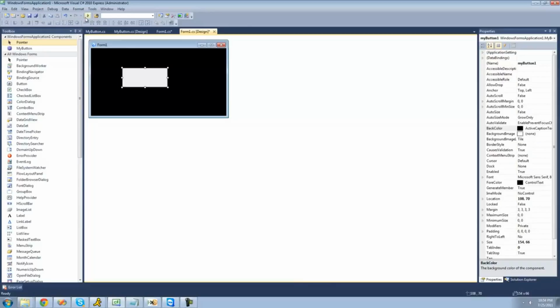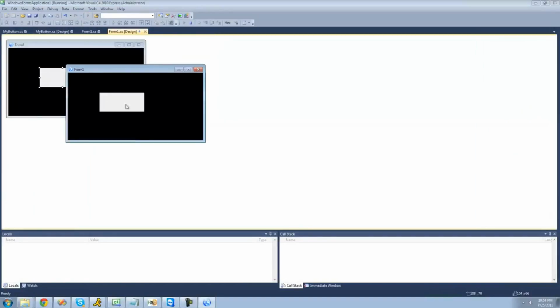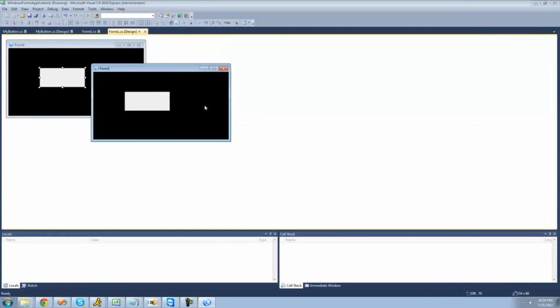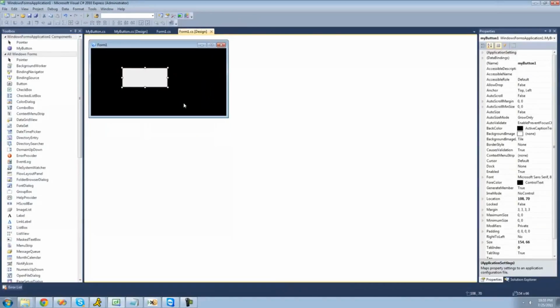And now when we debug, see we have a button. But since we haven't done anything with it yet, it just looks like it's a panel or something. But in the next tutorial, we're going to be putting text on it and making our button look more like a button.